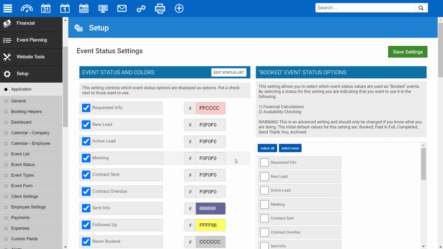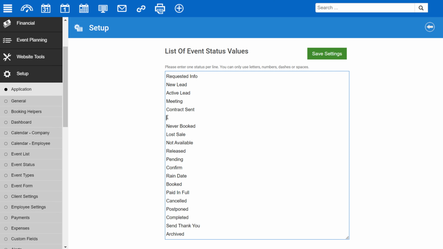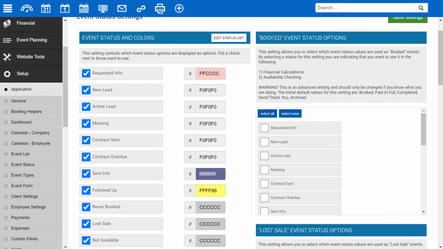So when you're thinking about your event statuses, you want to think about your workflow or the process that you take clients through from first contact to post-event follow-up and assign each step a status. And then from there you can decide what happens in between those statuses, and we'll dive into that deeper in another video. This status list can be edited by clicking the Edit Status List button. Here you can add or delete any statuses you don't want or you want to add and completely customize it for your business needs.